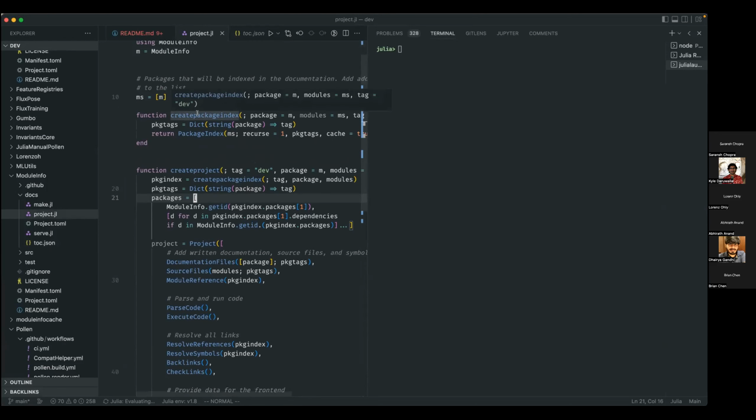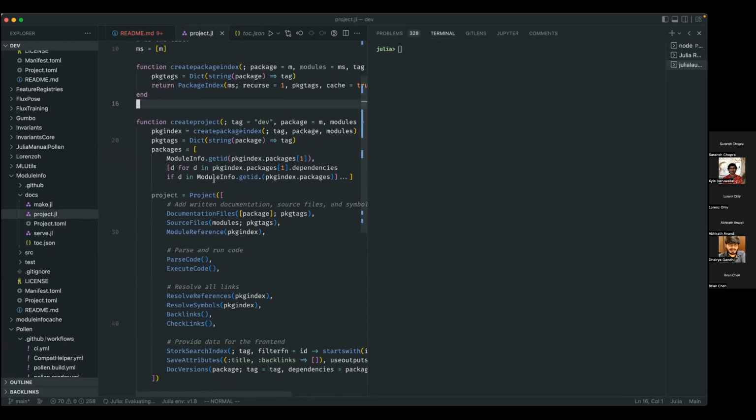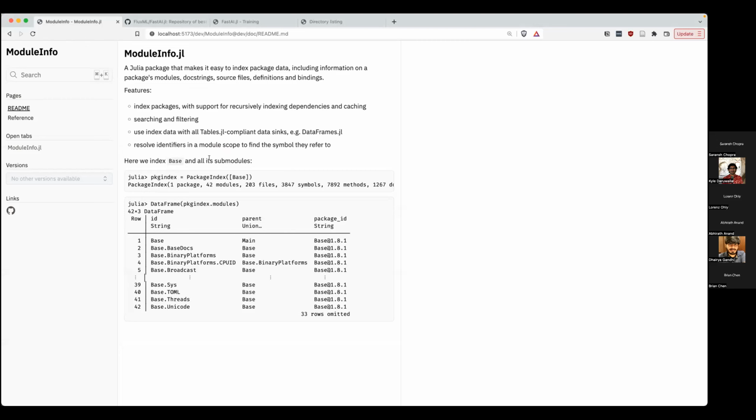And the package indexing, that's also a reason why I updated module info. It's also made so that you can index a lot of different packages, recurse to the dependencies. It's all versioned and cacheable. So there was actually one big motivation with the changes I've been making to Pollen, which is to make it super easy to do multi-package docs.